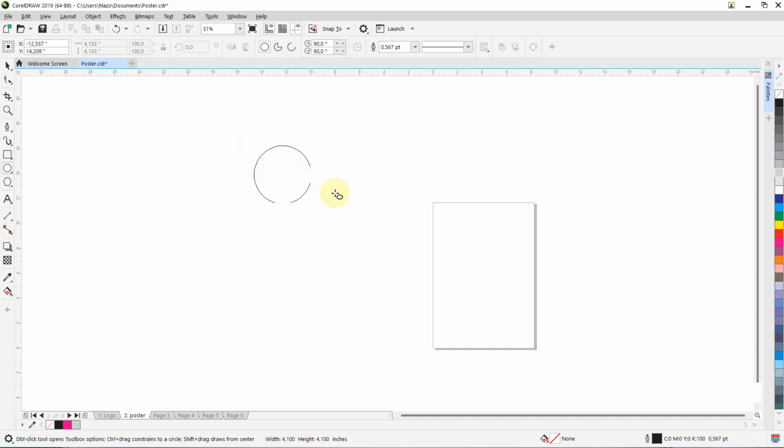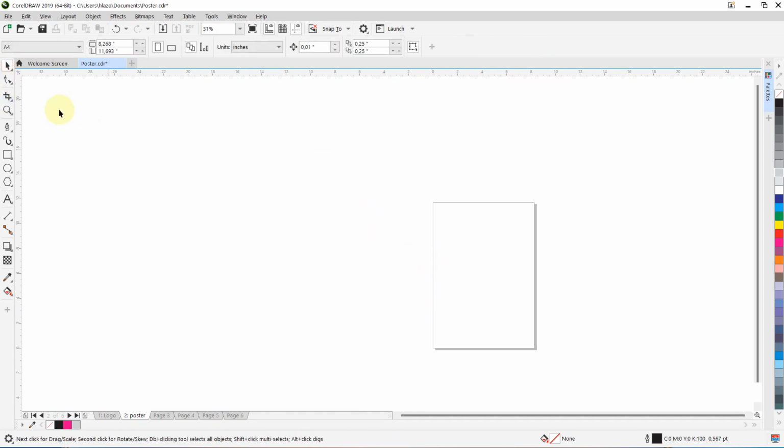When you want to draw a perfect circle, you just press Control. As you can see, once you release Control, you can change this into funny shapes, but once you press Control, it's locked and it's a perfect circle. Delete that. Okay, these are custom shapes.